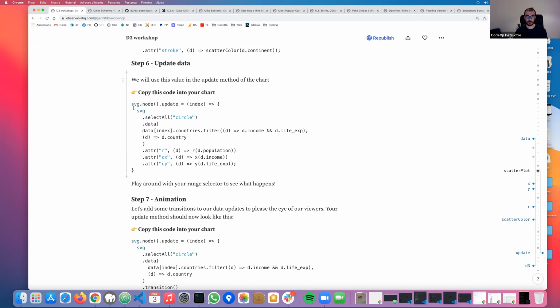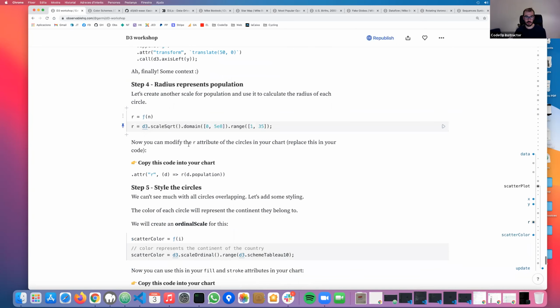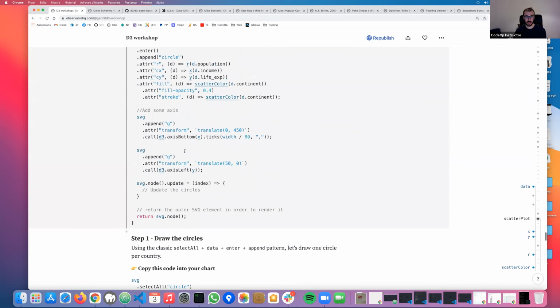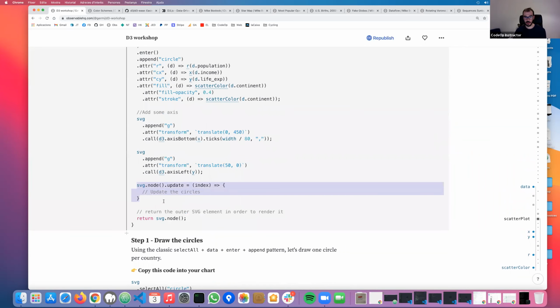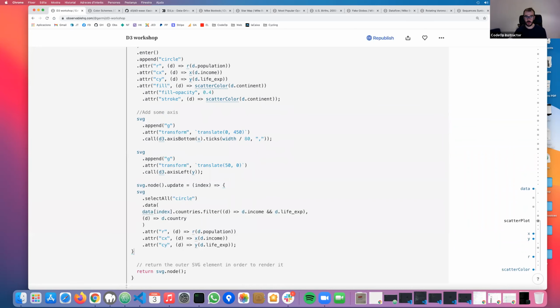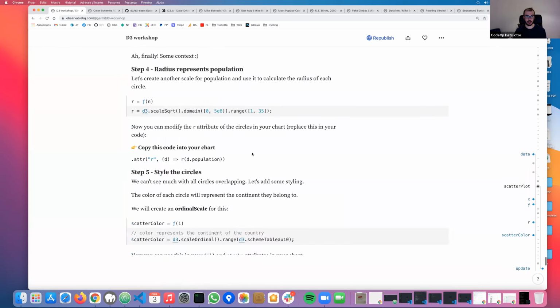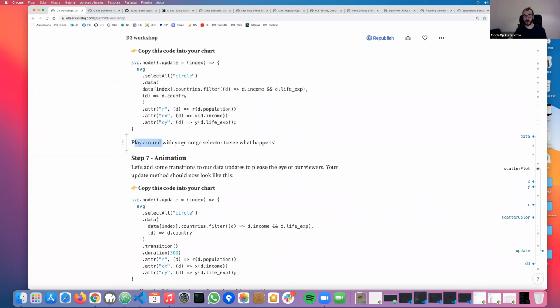I'm just going to copy this and I'm going to go up in here, and I'm just going to replace, okay? And I'm going to rerun this. Nothing changes, but now there is a difference, which is something that you can read in here. It says, play around with the range selector to see what happens, okay? That part, I did it for you.